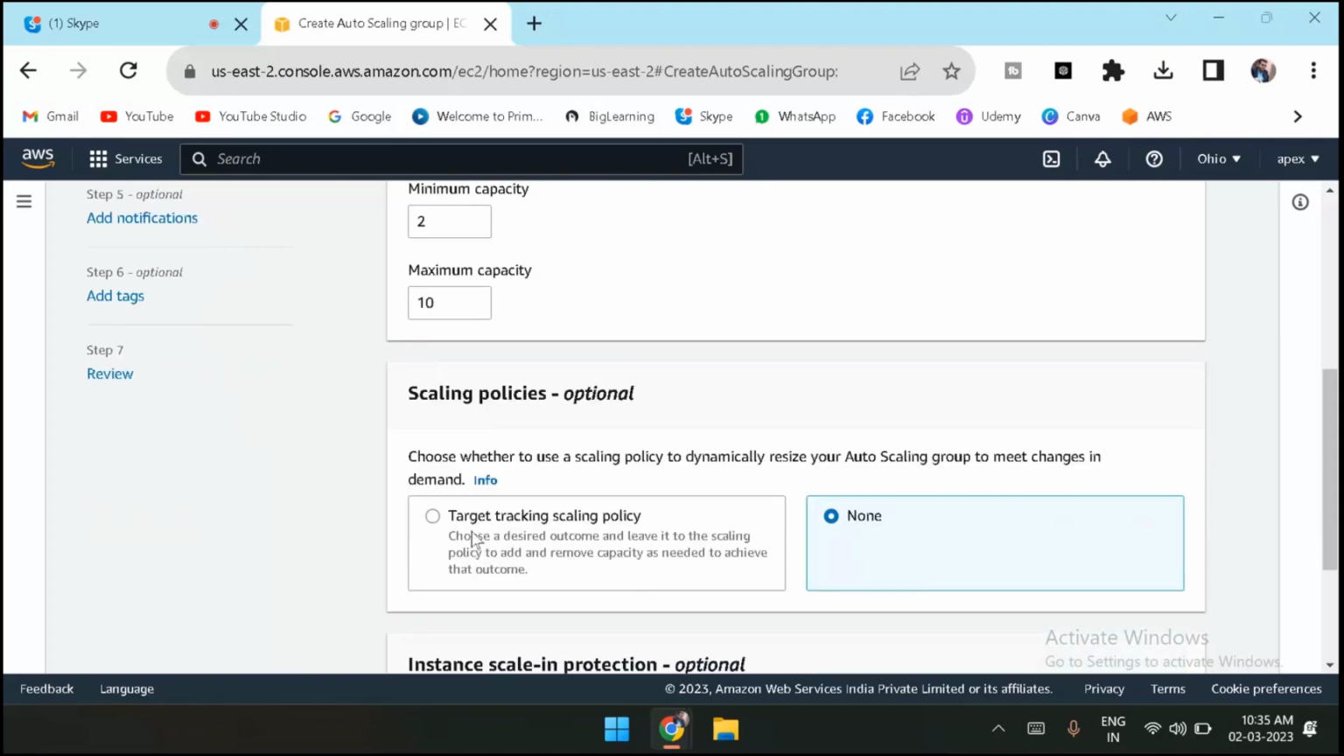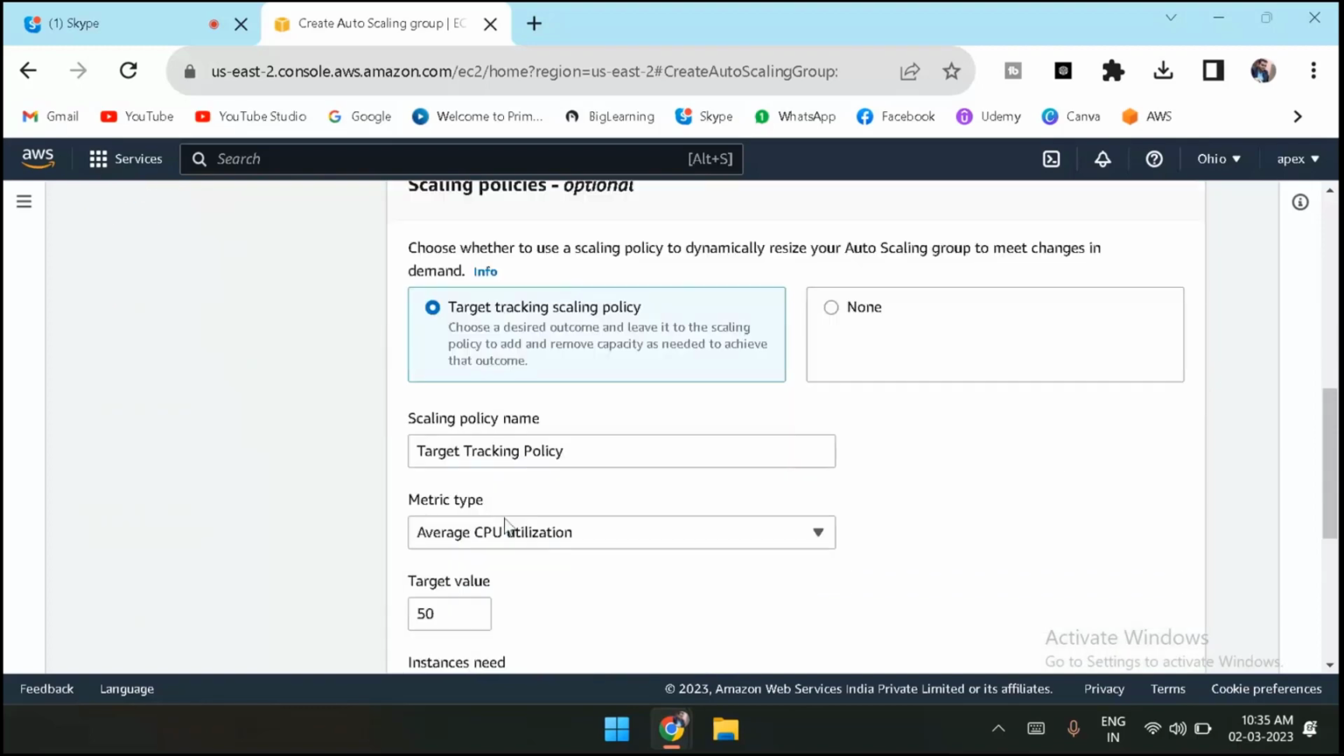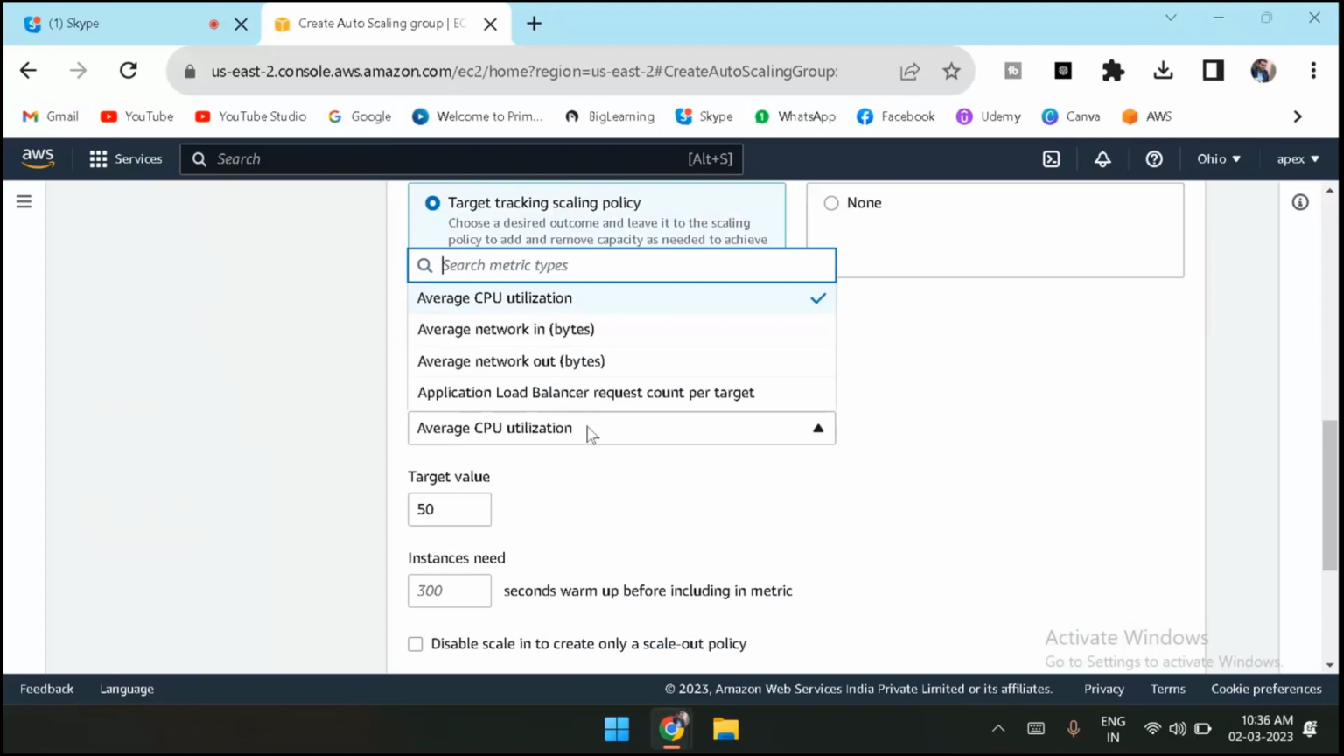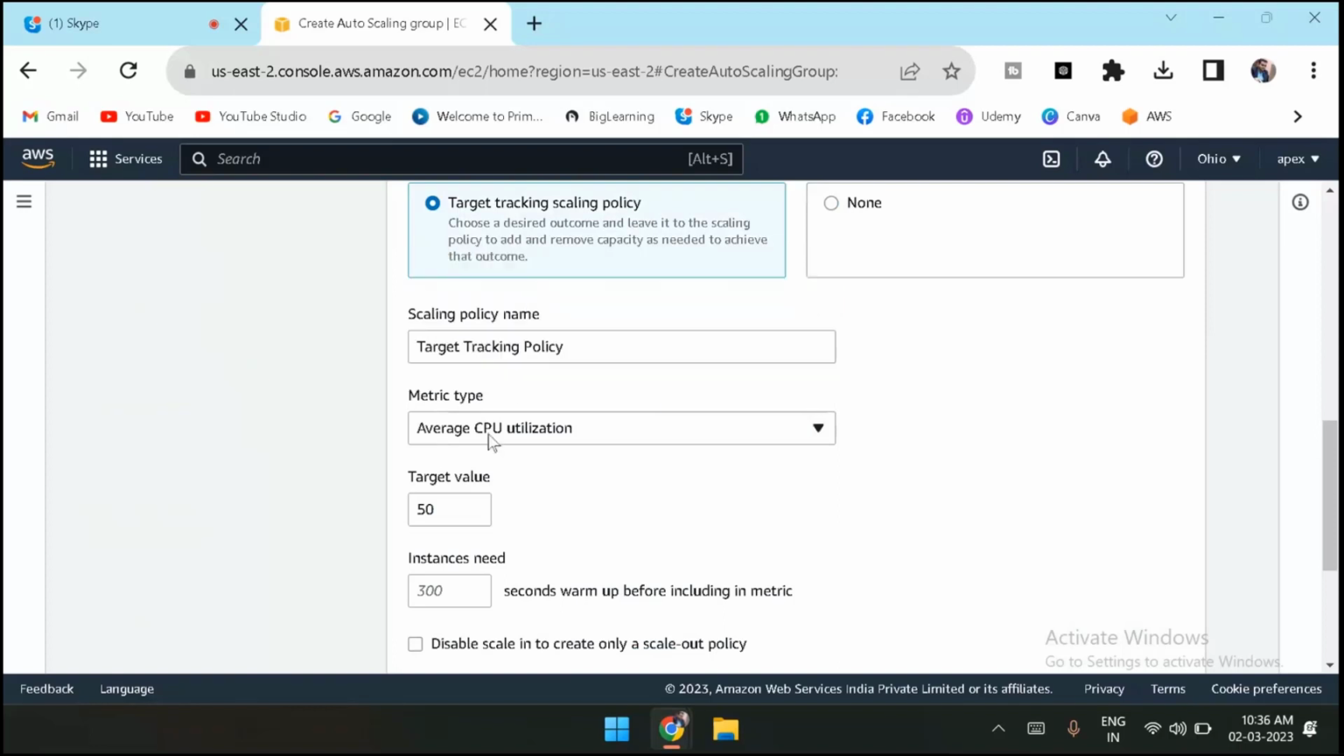Come down. Here we have the target tracking policy, and this is very important. You can give the name for the target tracking policy, you can rename it, or else you can leave it as it is. Here we have metric type. Usually we select average CPU utilization. So what is the CPU target value?